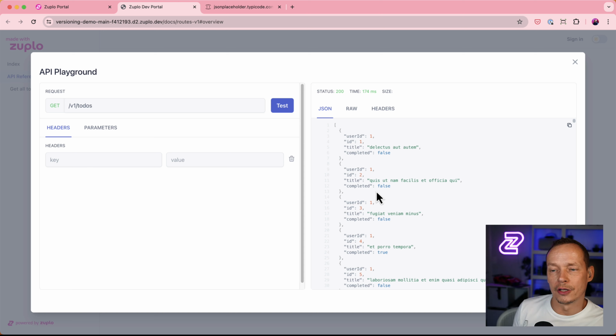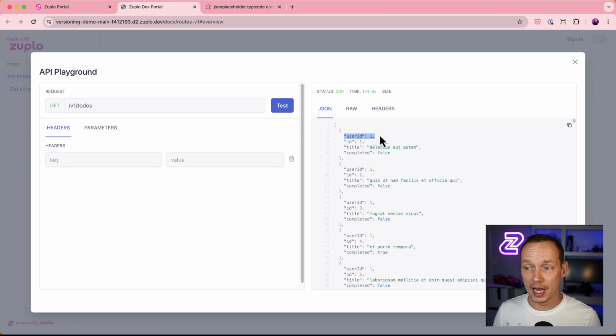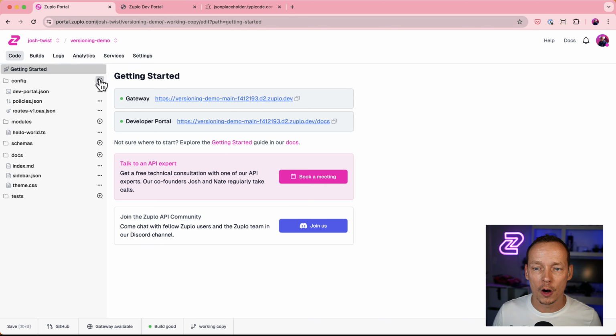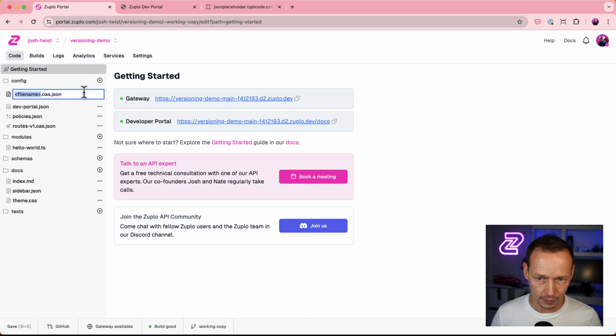Now let's imagine we are going to make a breaking change to this API. We're going to remove the user ID. Now that would be a breaking change. It's a pretty silly change to make in this case, but maybe we're going to change it to be a user instead. But just for now, we're going to say we're going to remove the user ID. So what I'm going to do here is actually add a new OpenAPI document, because that's a breaking change.